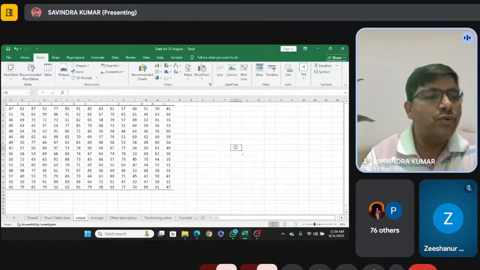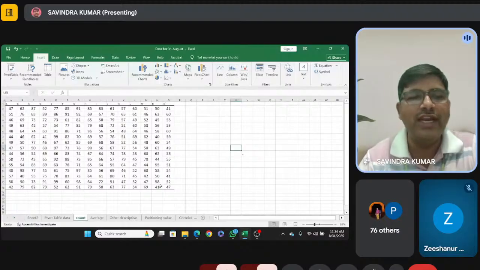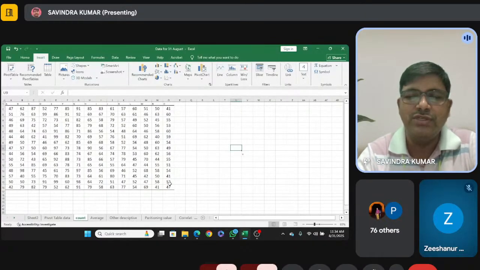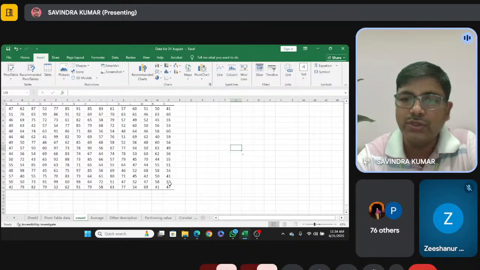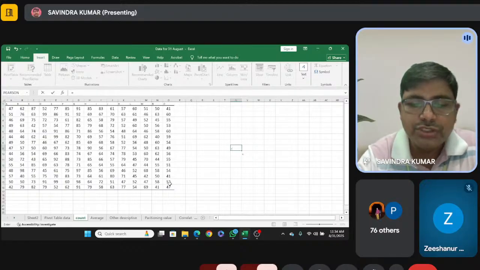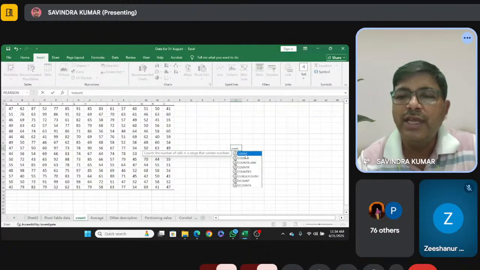Suppose you want to count the overall numbers in this. It's a small data set, so you can easily count it. But if you want to count how many values there are, simply press the equal to sign and listen carefully. It is COUNT, C-O-U, count.